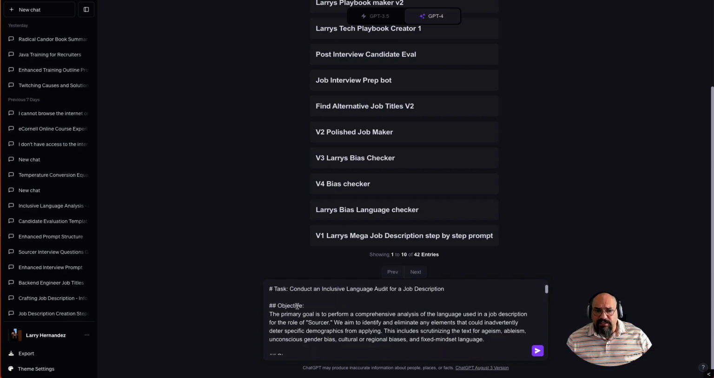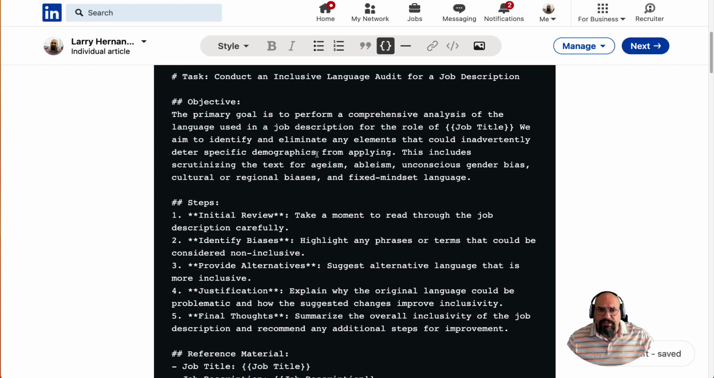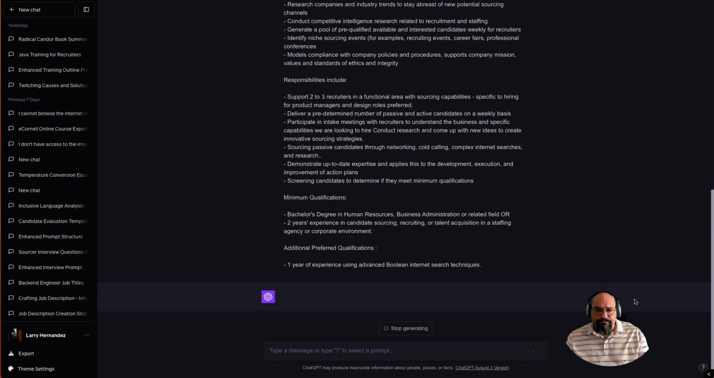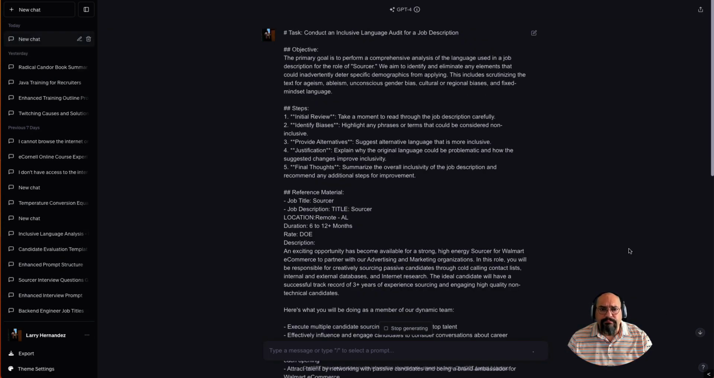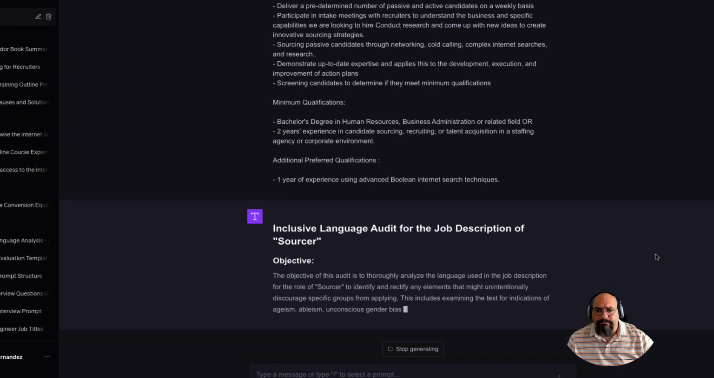And then as you can see, it loaded the same exact prompt that I shared with you, so you can cut and paste it and use it. Then I'm going to hit go. And let's watch it work.